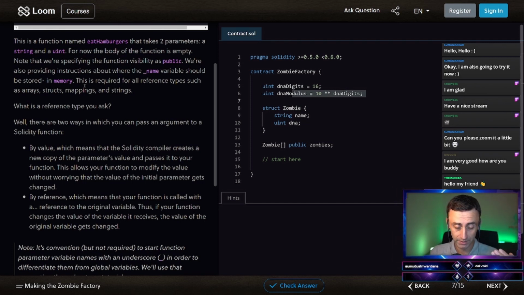Instead, by reference means that your function is called with a reference to the original variable. So the reference is of the variable. So if your function changes the value, the original variable also gets changed.